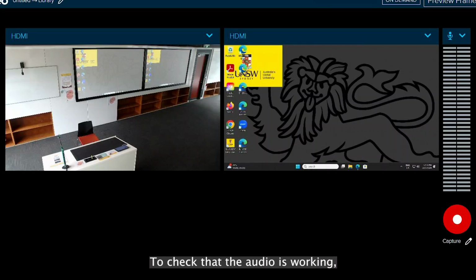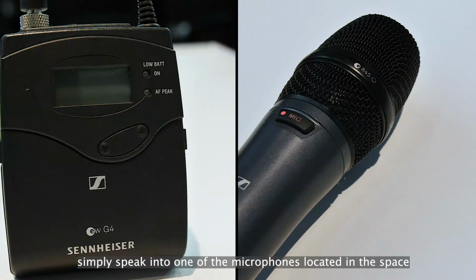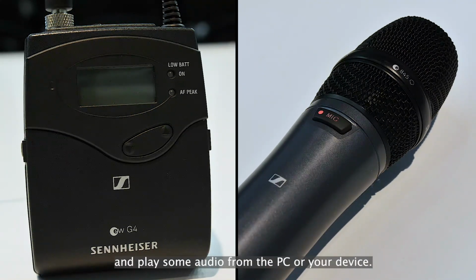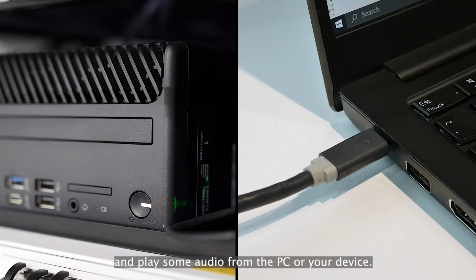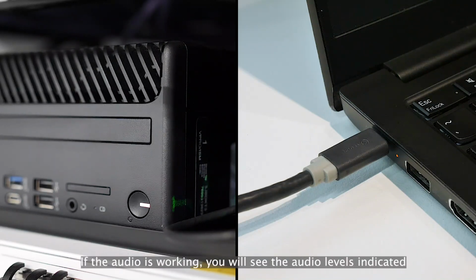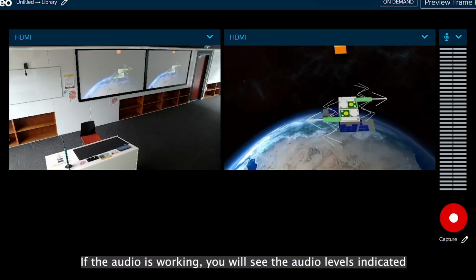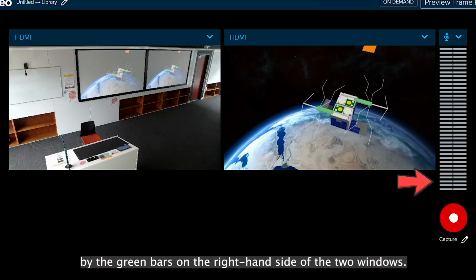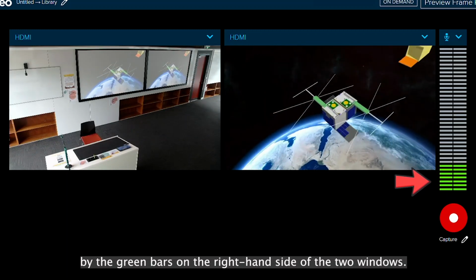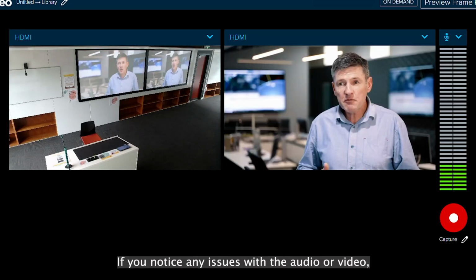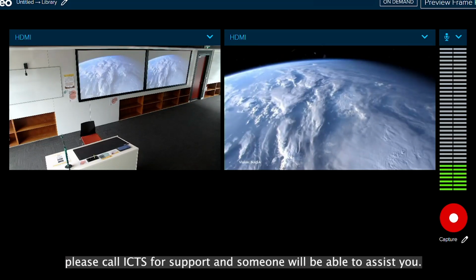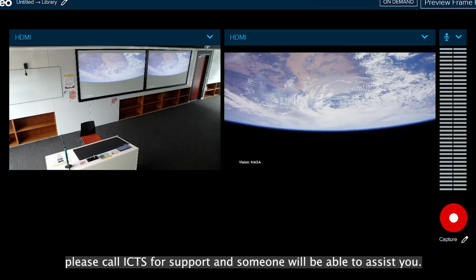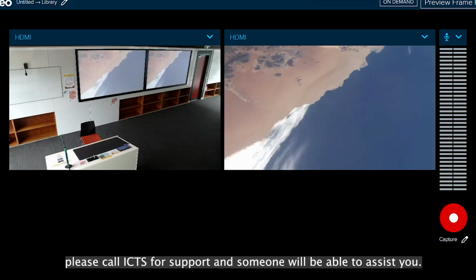To check that the audio is working, simply speak into one of the microphones located in the space and play some audio from the PC or your device. If the audio is working, you will see the audio levels indicated by the green bars on the right-hand side of the two windows. If you notice any issues with the audio or video, please call ICTS for support and someone will be able to assist you.